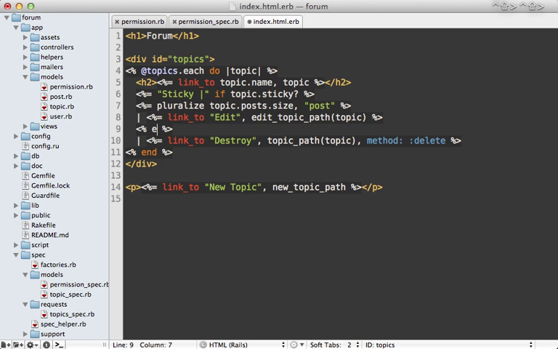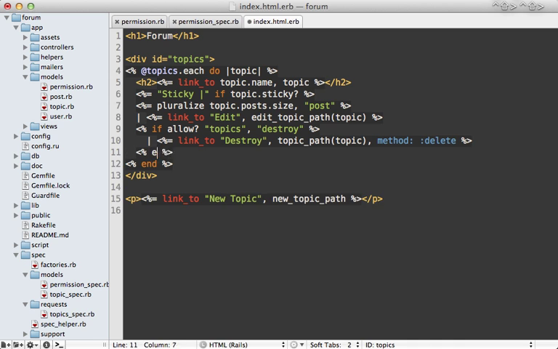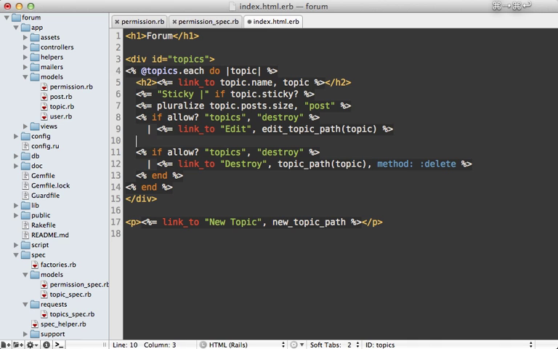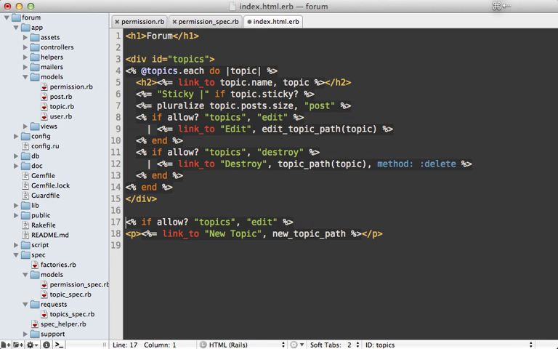So let's wrap this with an if condition, and let's have a helper method called allow where we can pass in a controller name and an action, and then it will only show that link if it's allowed. And we can do that same thing for other links, such as this edit link, and only show that if we have permission. And the same goes for this new topic link. Let's only show that if we can access that new action.